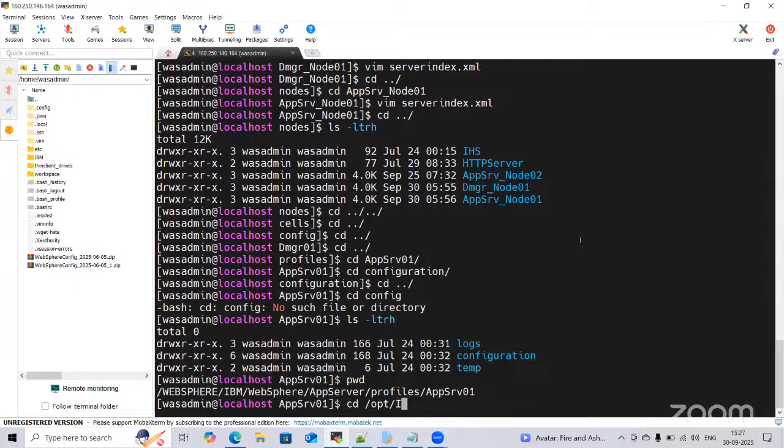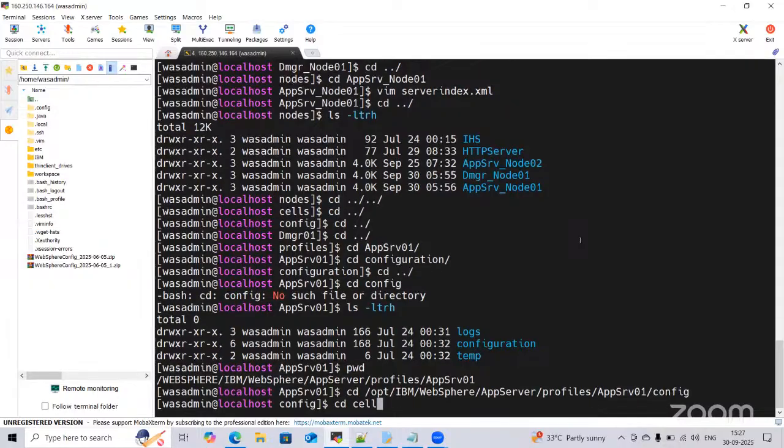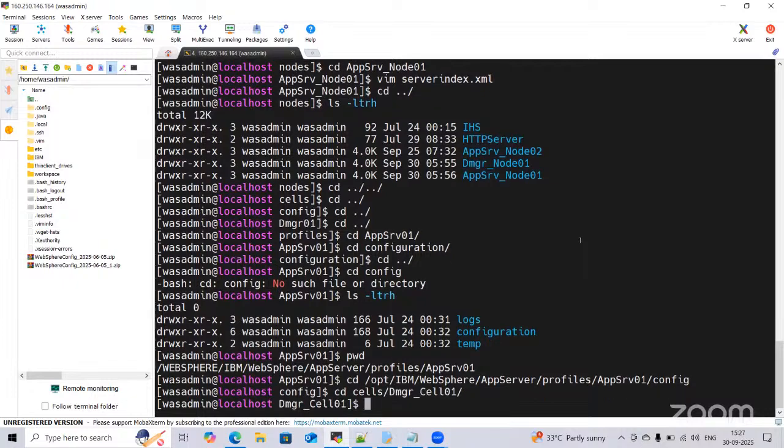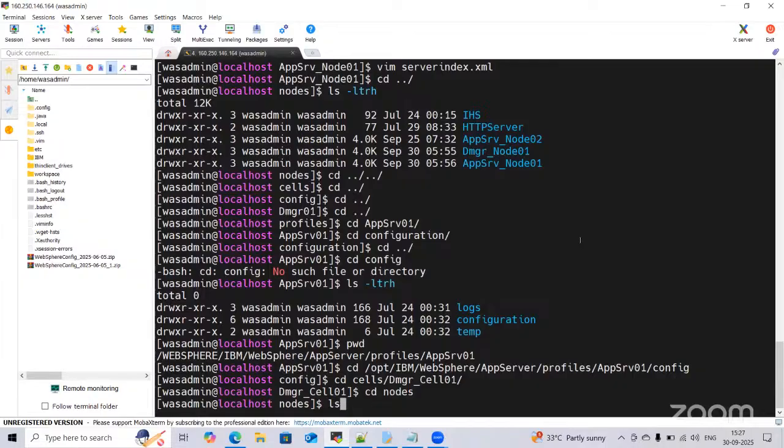See, this is the path: cd ibm WebSphere AppServer profiles app. This is one of the most important. The latest issue we are facing is this port number, and we have fixed the issue recently. You can take this as a reference example.